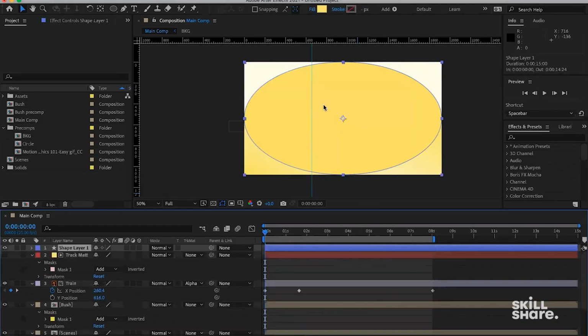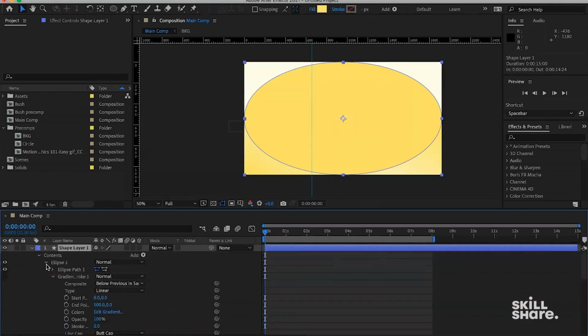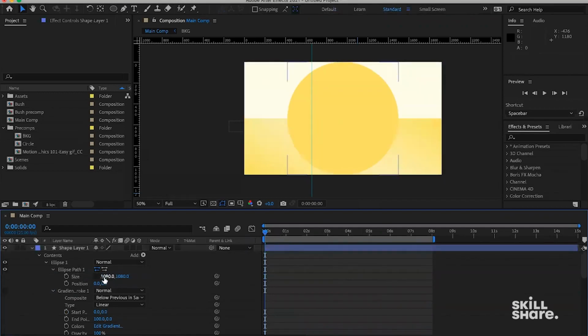And now let's go to this oval shape. Click on this drop down. Click on this ellipse path, and you can see there's a size. Let's unlink the size proportion so that we can change this oval shape into a circle. Let's change it to 1080 by 1080. And that's how we get a perfect circle.